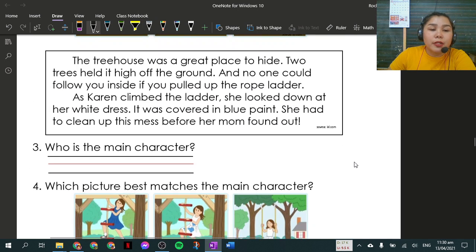Okay, next story. The tree house was a great place to hide. 2 trees held it high off the ground, and no one could follow you inside if you pulled up the rope ladder. As Karen climbed the ladder, she looked down at her white dress. It was covered in blue paint. She had to clean up this mess before her mom found out.